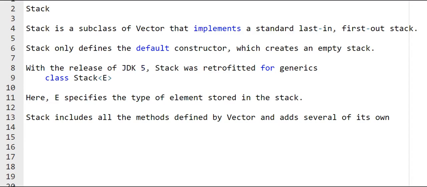So after JDK5, the stack class has been retrofitted for generics also, with the declaration class Stack<E>, where E is the type of the element that we will be storing in the stack. So this stack includes all the methods defined by the vector class, and it also adds several methods of its own. The operation that we can perform on the stack is the push operation.